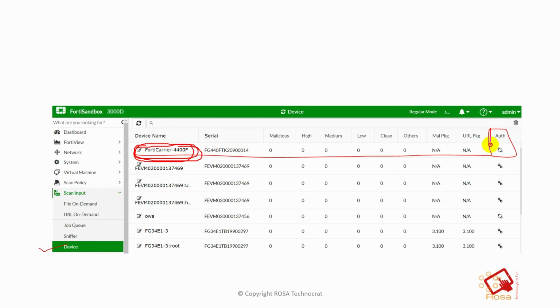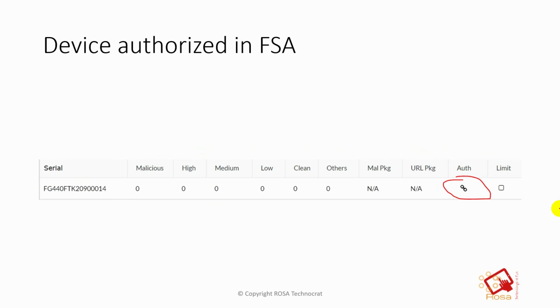And then if you see the status under auth, it will say disconnected or not authorized. The devices which are authorized will show a linked icon, and this one is not authorized. So you have to go on this authorize link and approve it. You have to authorize the device. Once you authorize the device, the unlinked icon will become linked and authorized.